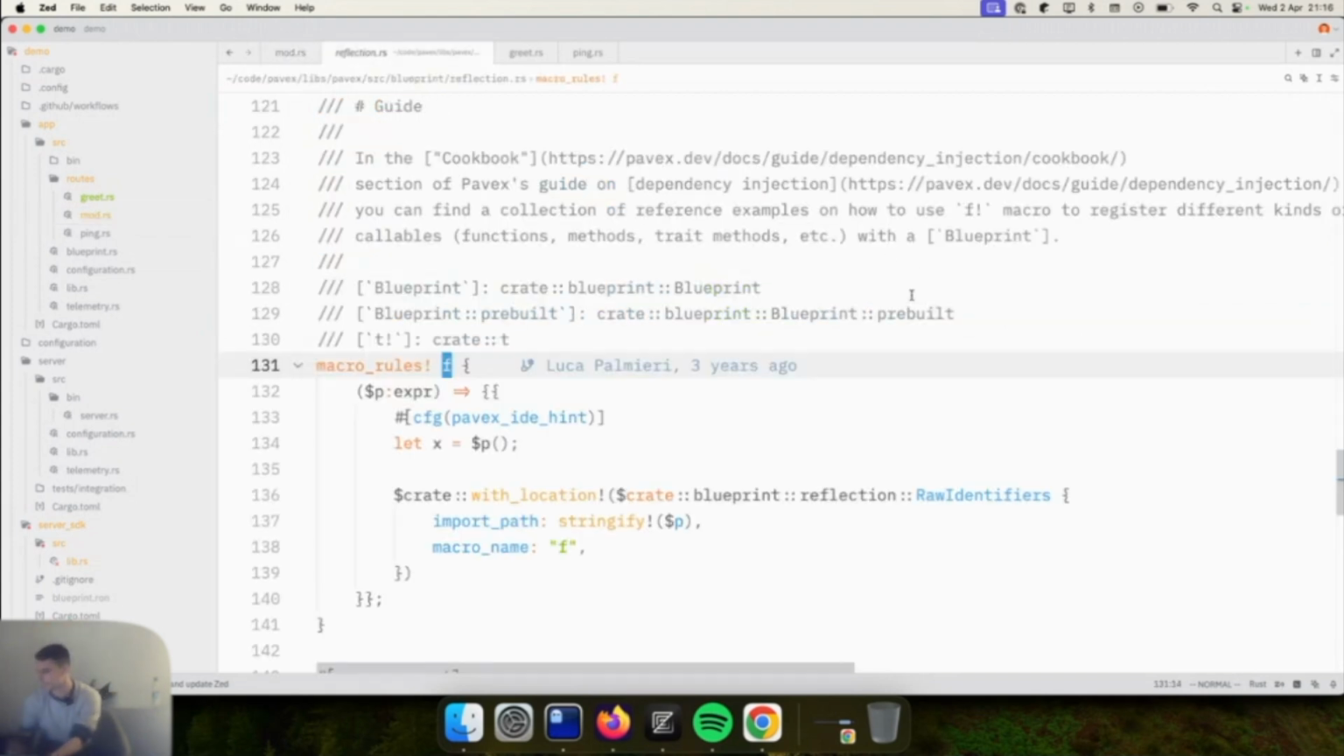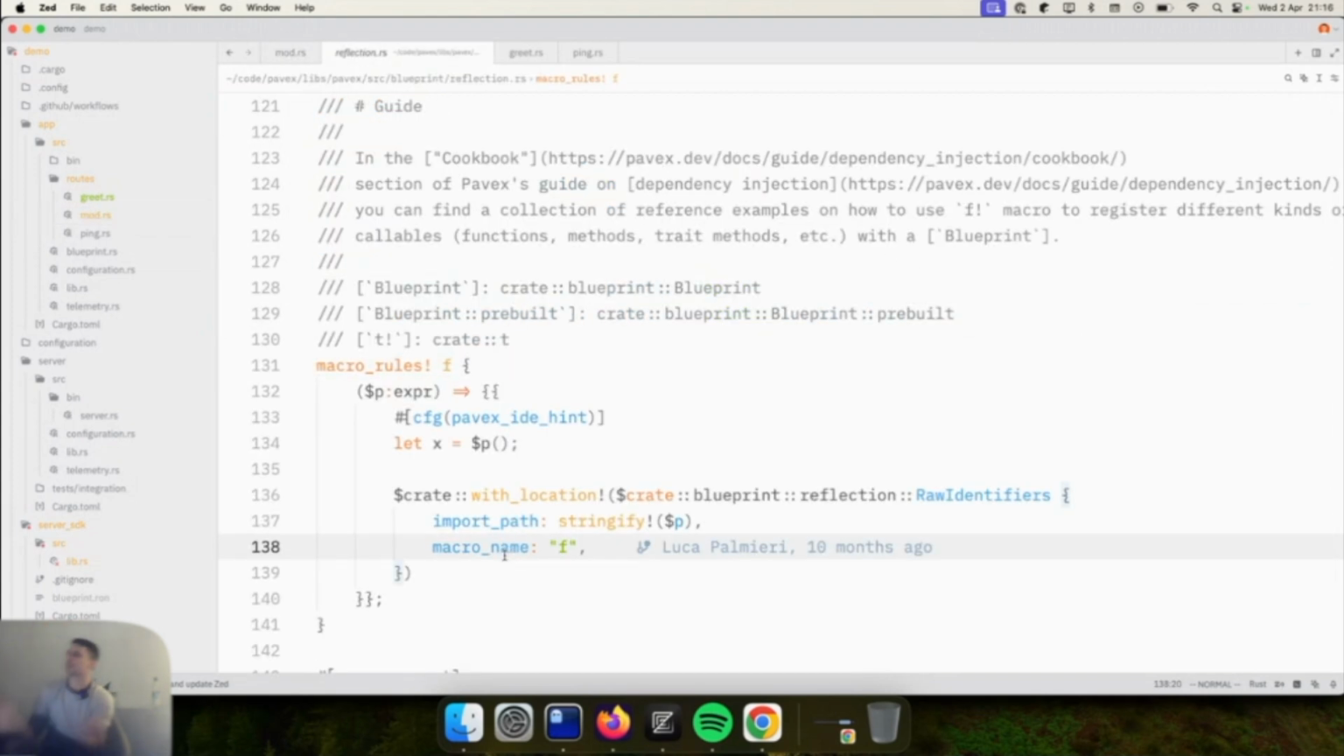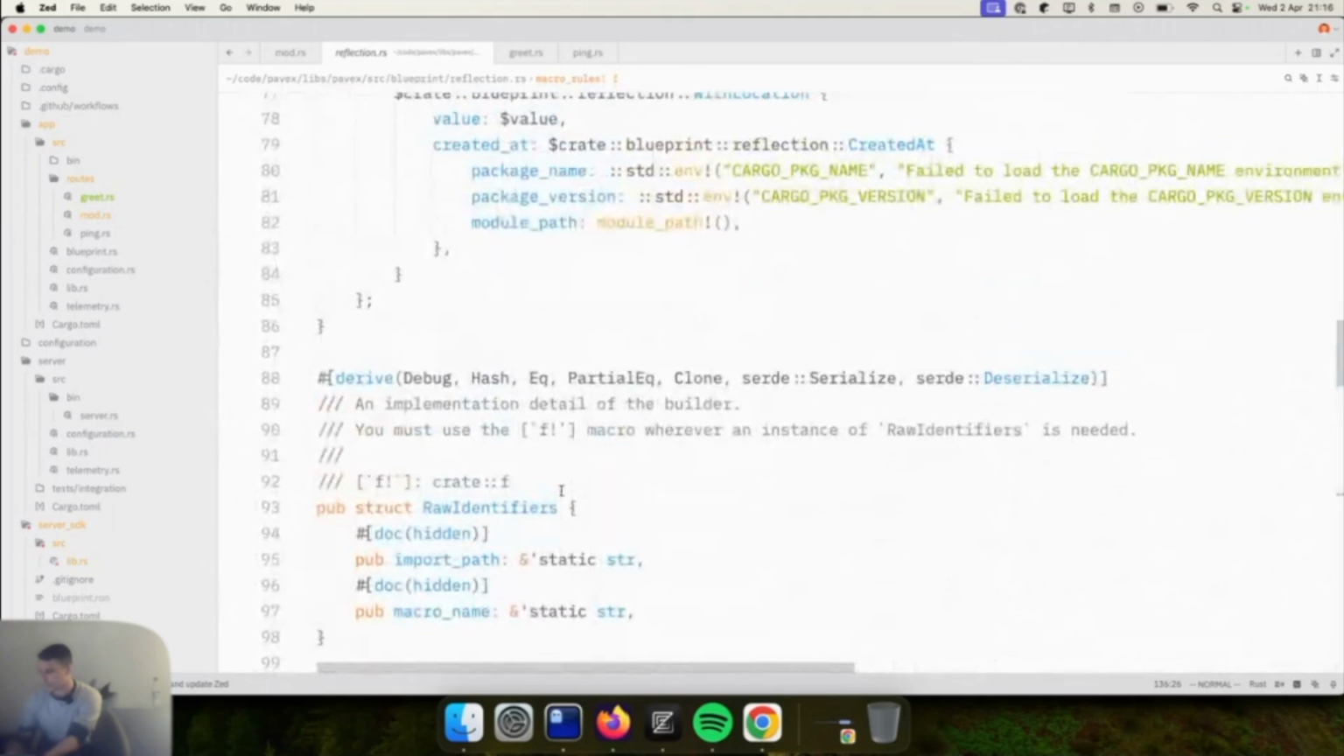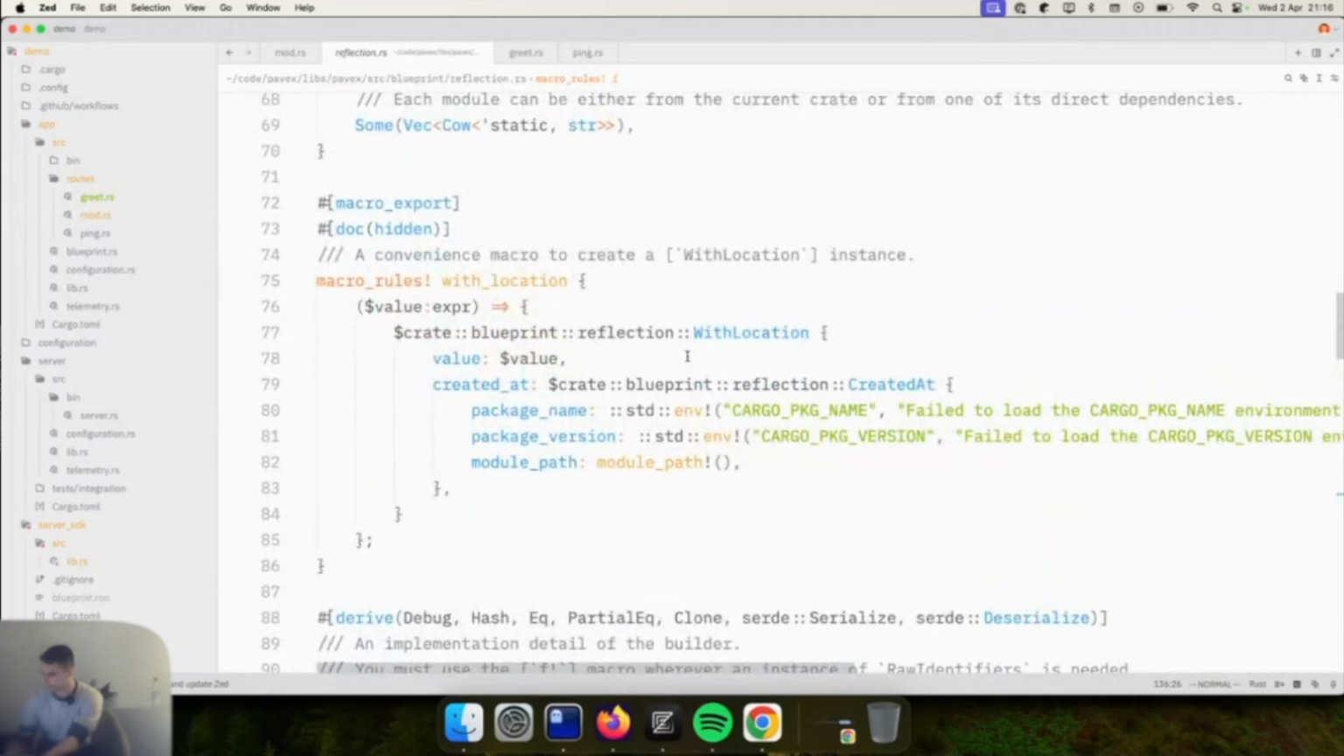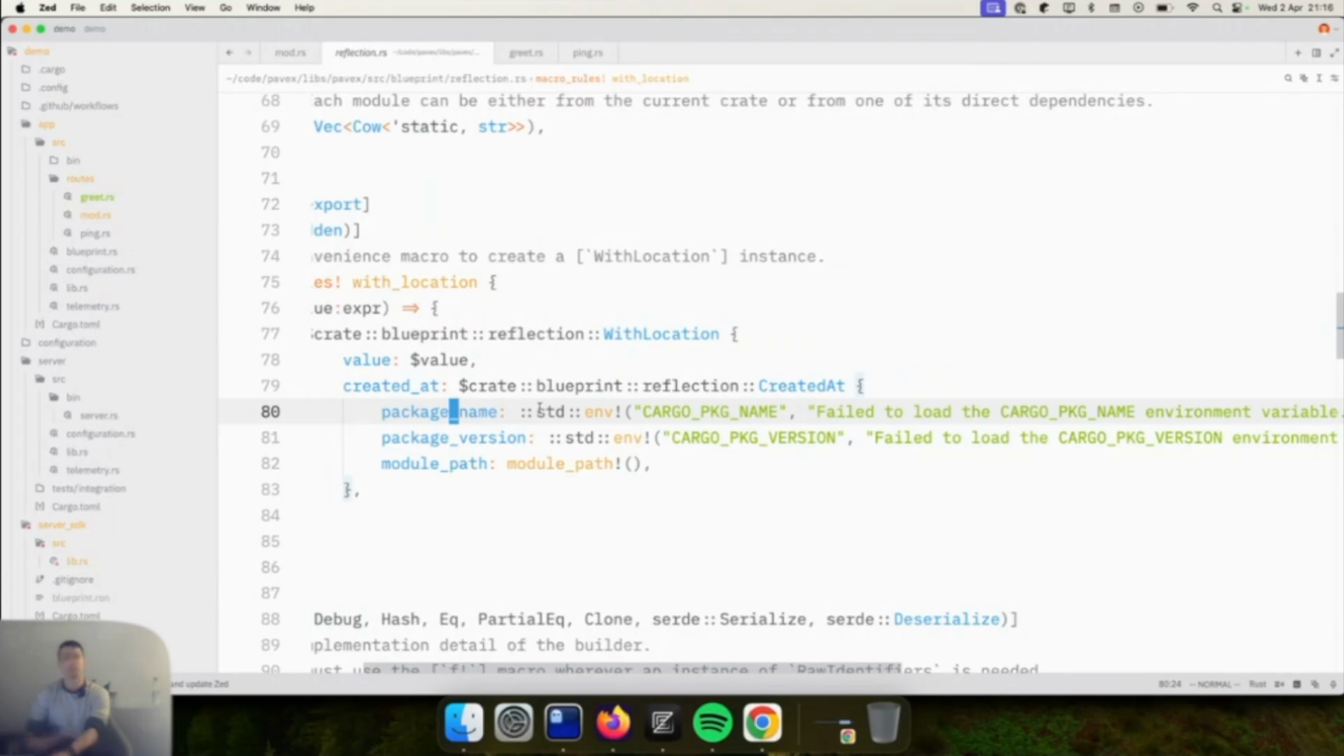So far, so good. Then it records the macro name because different macros can register different things. Doesn't matter too much. And then it calls this with_location macro, which is up here. And the with_location macro stores that value, the raw identifiers I just showed, and then nails down a bunch of metadata. It's like, where was I invoked? In what package? What version of that package? In what module? These little breadcrumbs are what then allow me to find it.